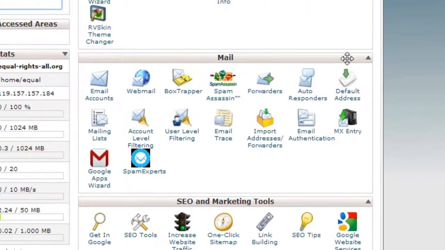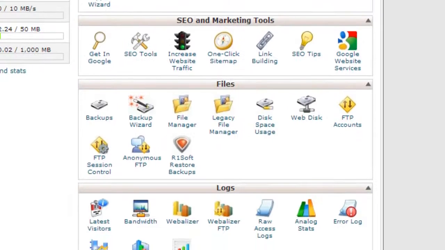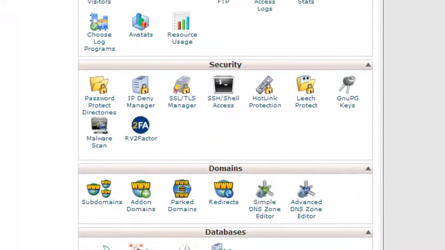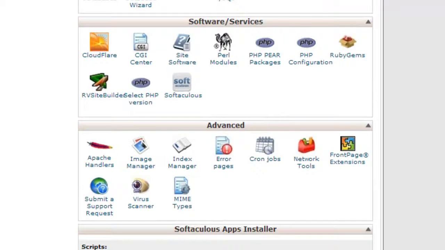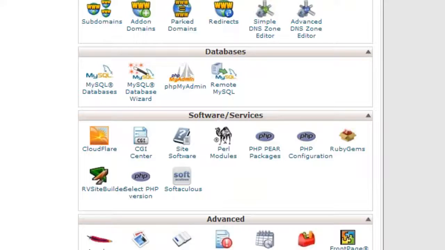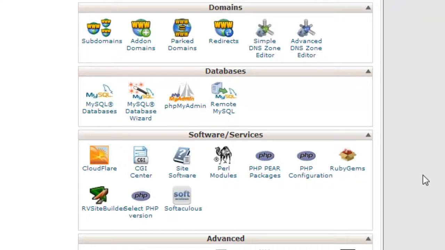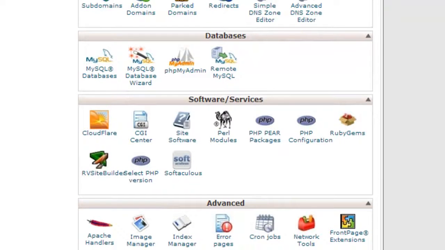However, you can find other tools like mail tools, SEO and marketing tools, logs, security, domains, databases, and other software as well, and some advanced things. But the important thing is that every hosting provider gives you a different cPanel which might have some fewer options, some fewer features, or some more features. That depends on your hosting provider. However, most hosting providers' cPanels by default have some software, some auto installers, which you can use to install WordPress.